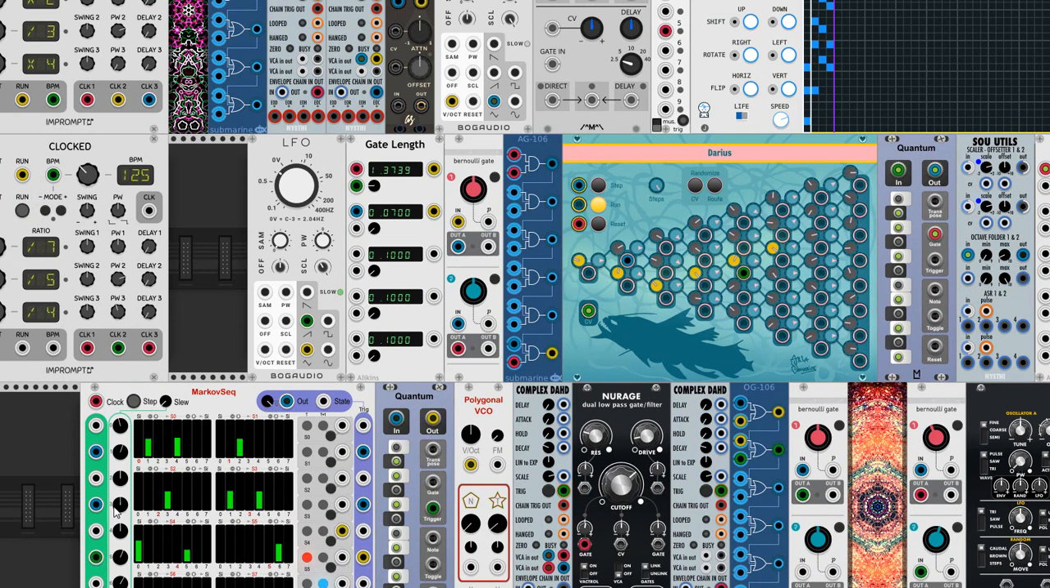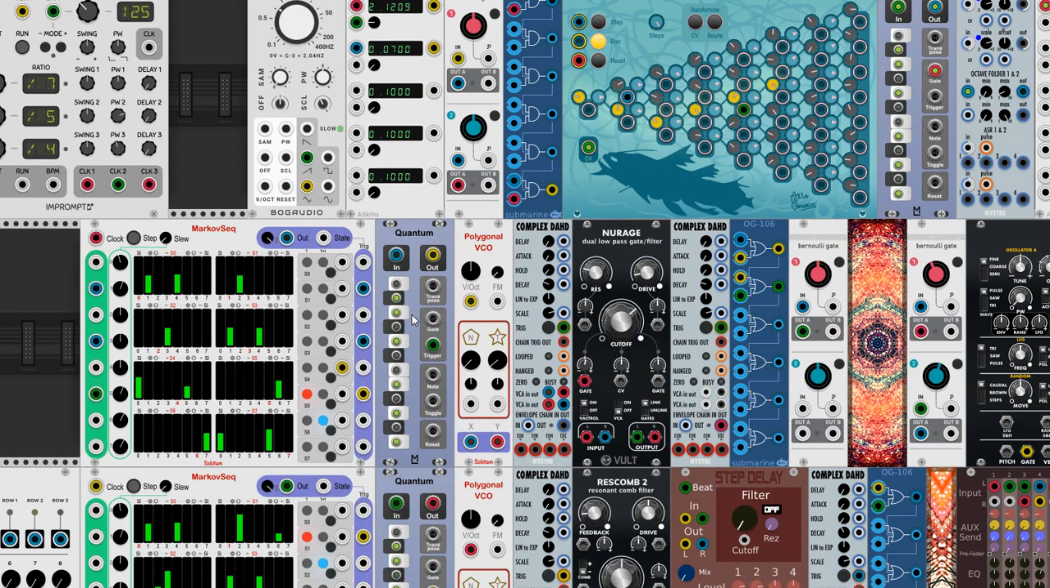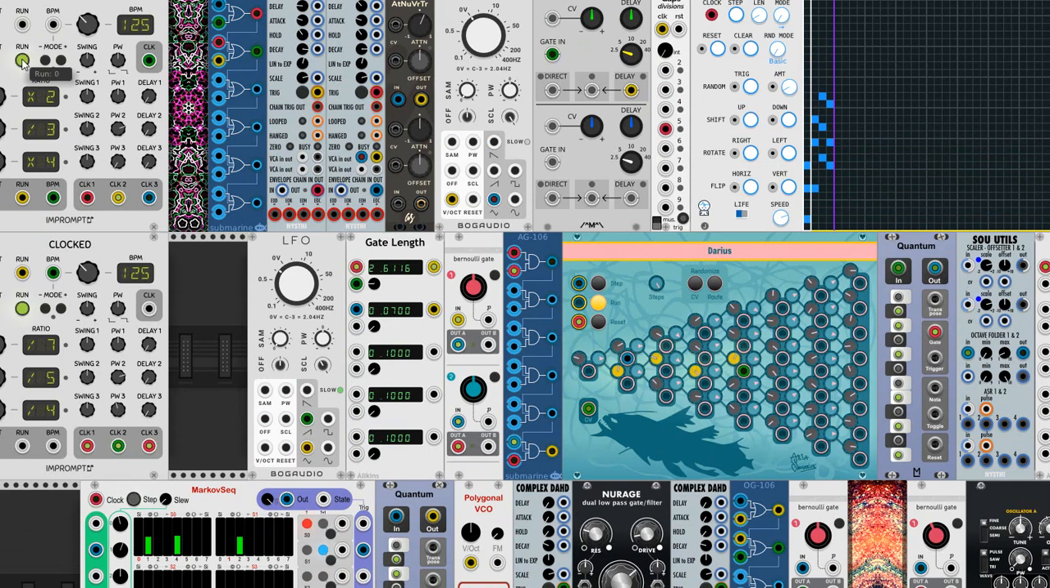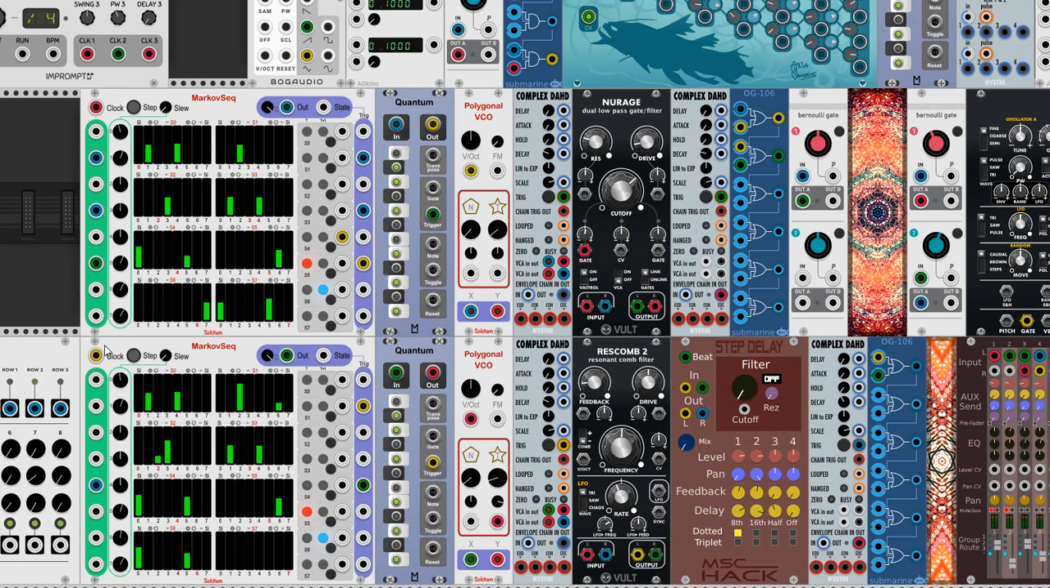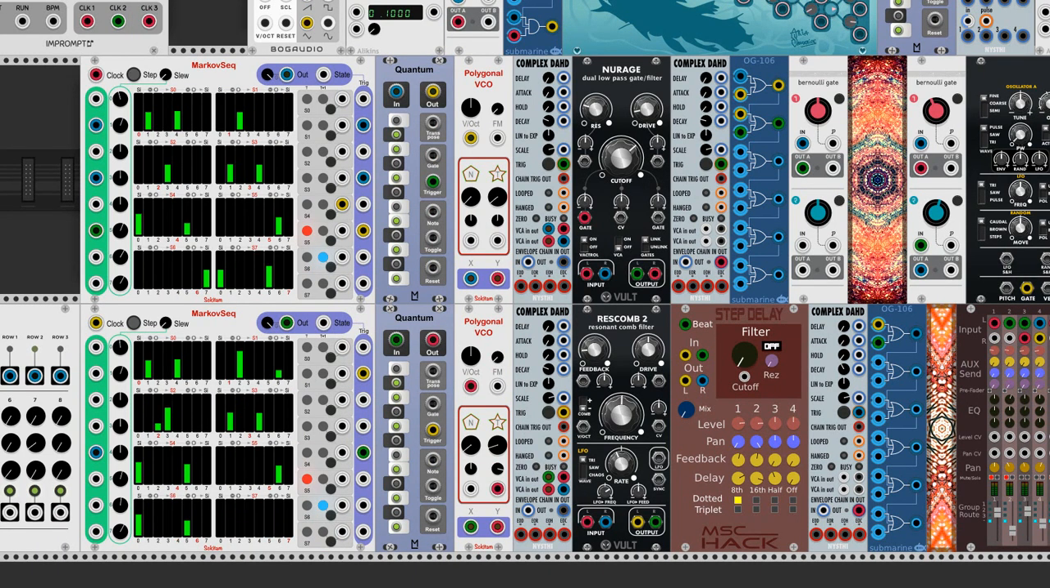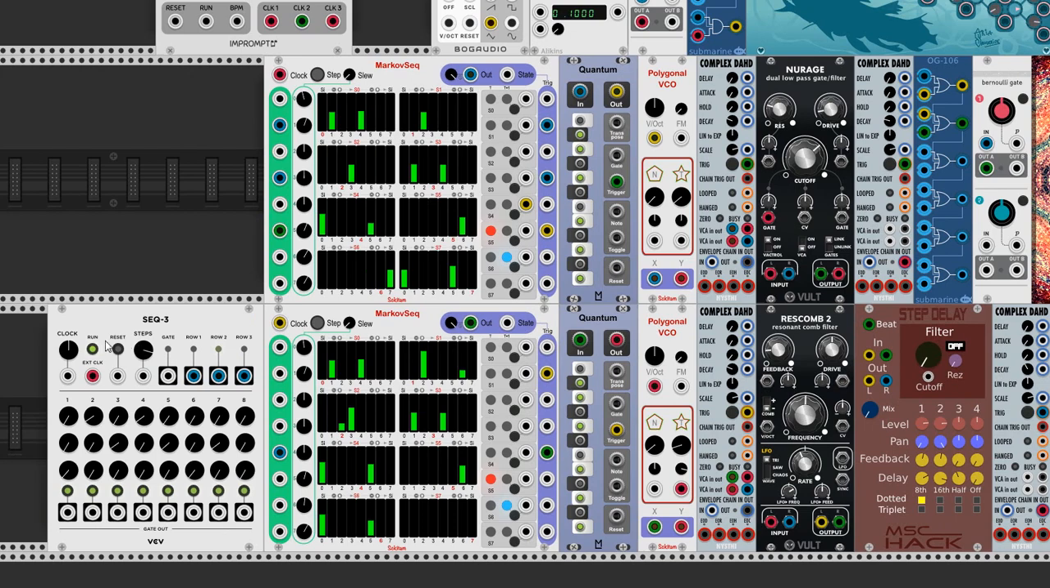What happens is that the quantizers only output a trigger when the note changes. And the result is that anytime there's a repeating pitch, we don't hear a new trigger, and so we get a longer note. Listen to that again. That's one essential element.